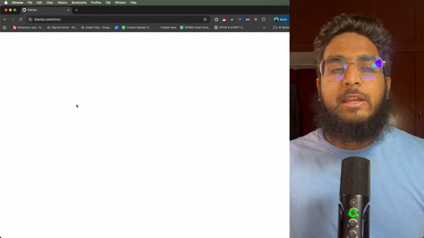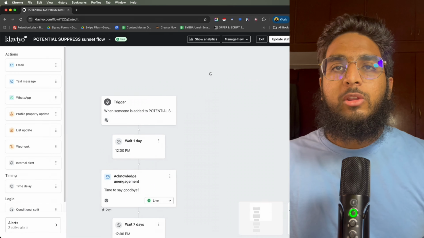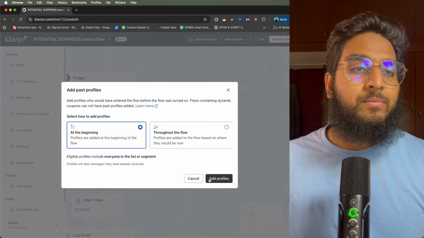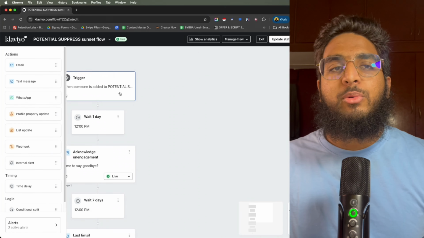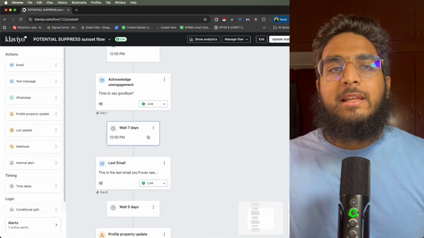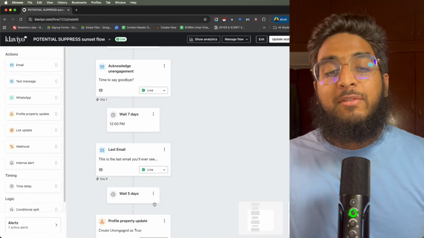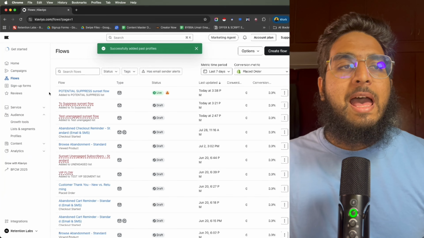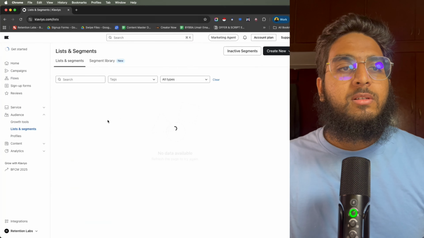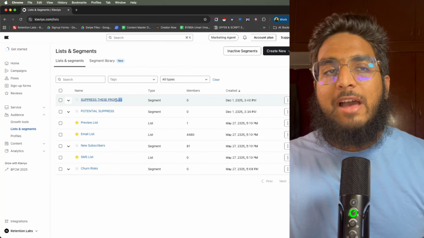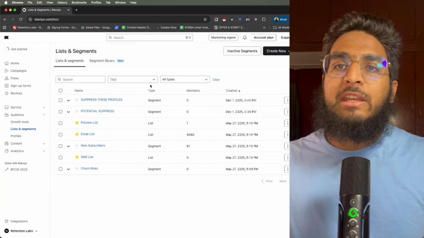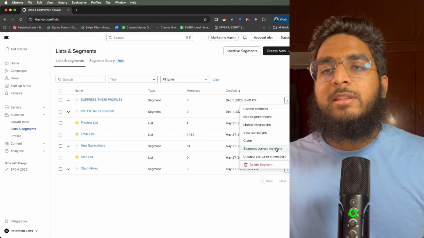So what you can go ahead and do is add past profiles. Go to the flow and under manage flow, click on add past profiles at the beginning, and all your past profiles which are in potential suppress will be added to this flow. So after, let's say, 7 plus 1, 8, and after 13 days, you will potentially have people in this segment which we created. After 13 days, you will have people in this segment because these are people who haven't opened even after trying to reactivate them. So then all you have to do is go ahead and click on suppress current members.